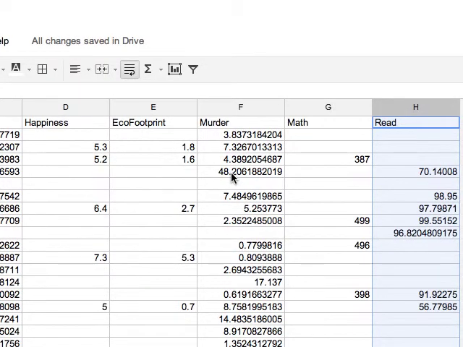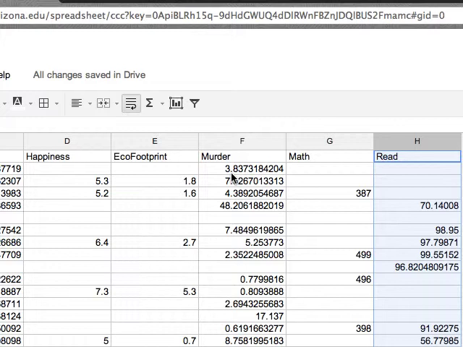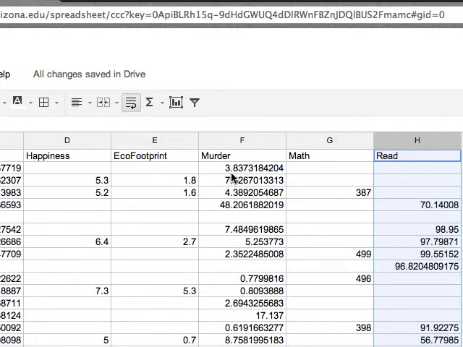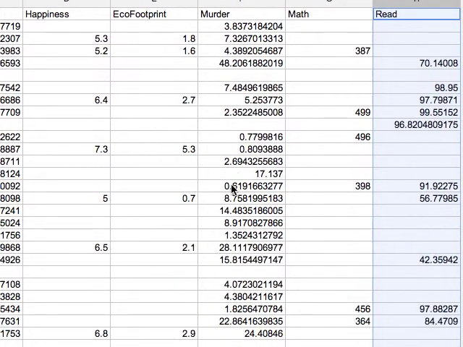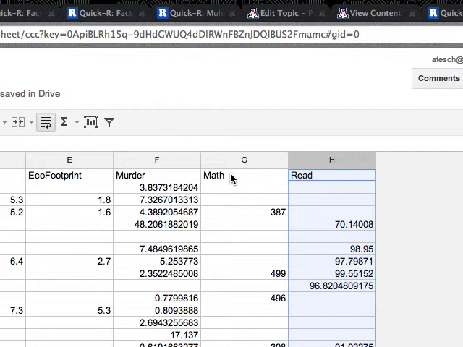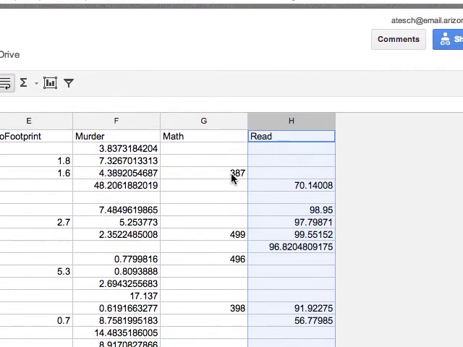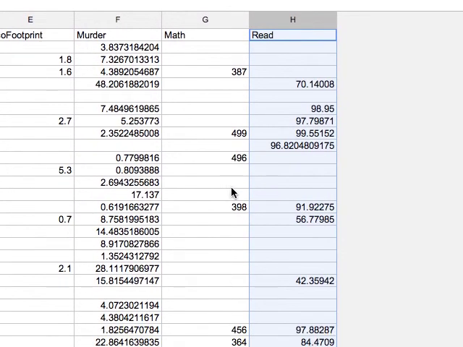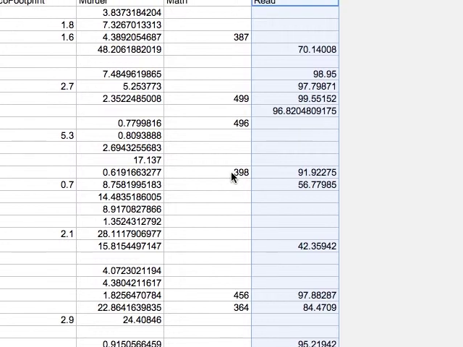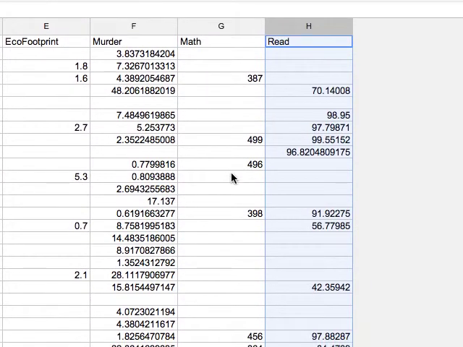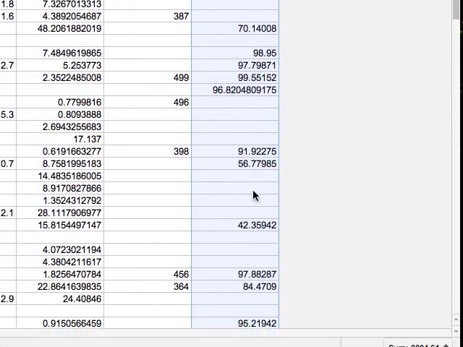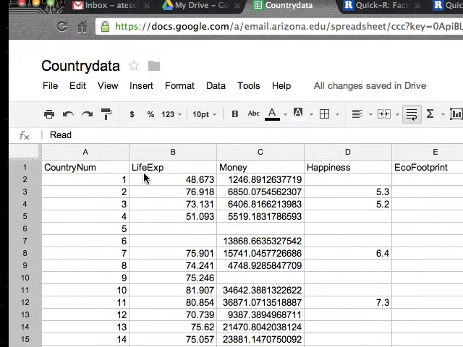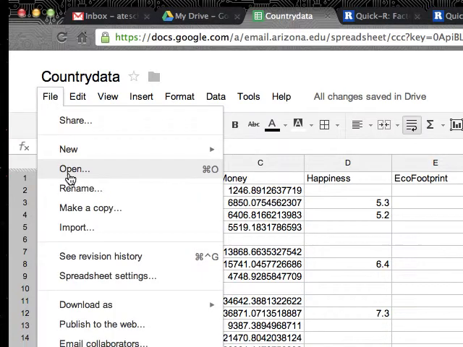Murder, this is the number of people murdered out of, I think it's 100,000 per year. So countries with a high murder rate will have a high number here. Math scores, so how well people are doing on average at the 8th grade level. And then reading scores.